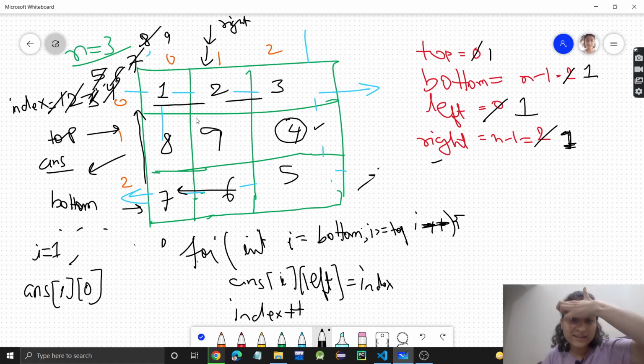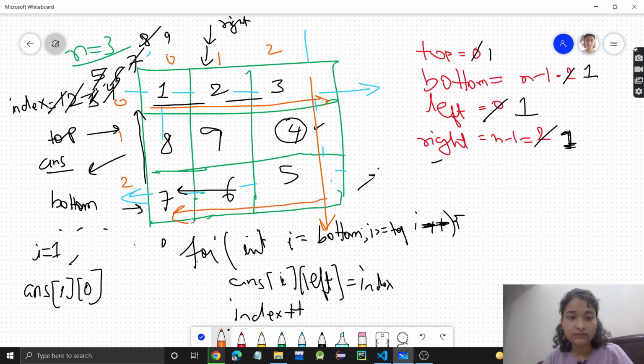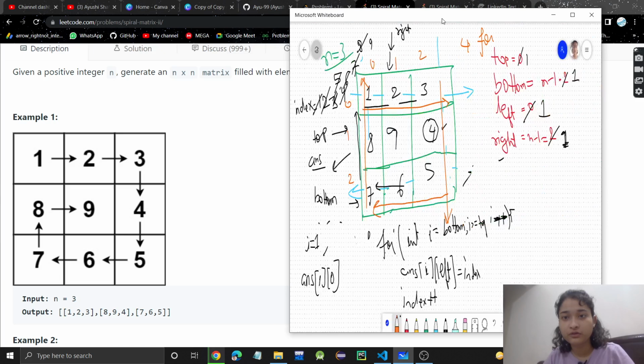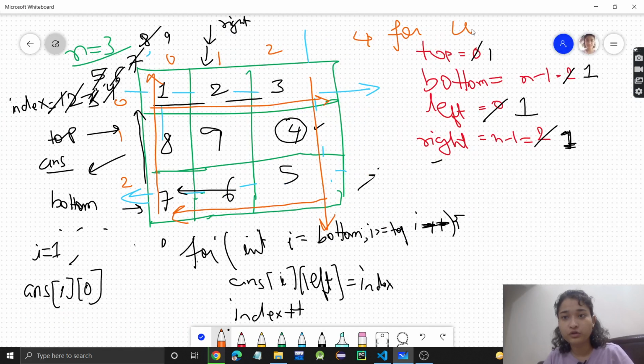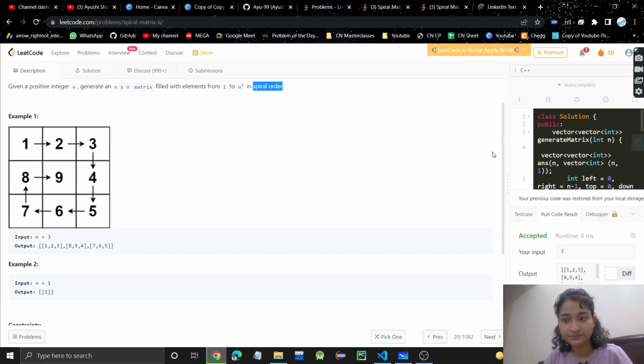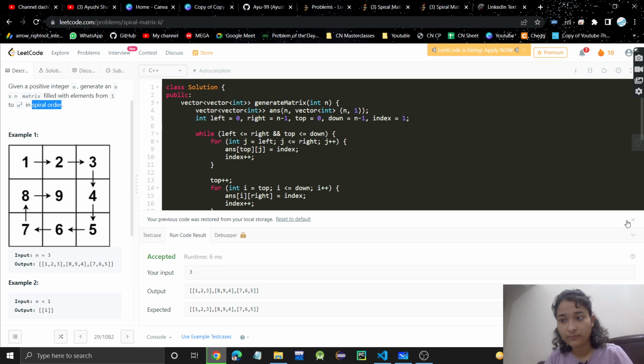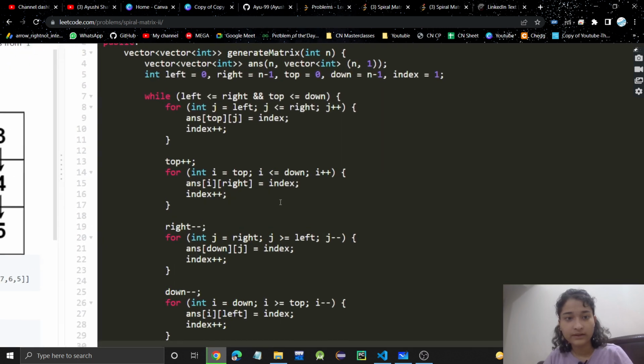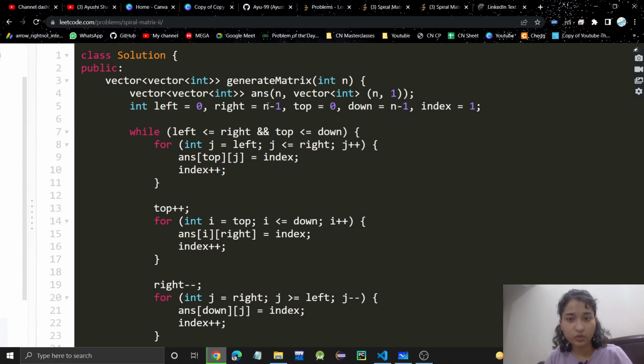So basically the thing is that first of all we will fill this row, then we fill this last column, then we fill this last row, and then we fill the first column, right? 4 for loops will be there to fill each: first row, last column, last row, first column. Let's see the code once, it will become more clear. Just dry run the code once, it will become more clear.